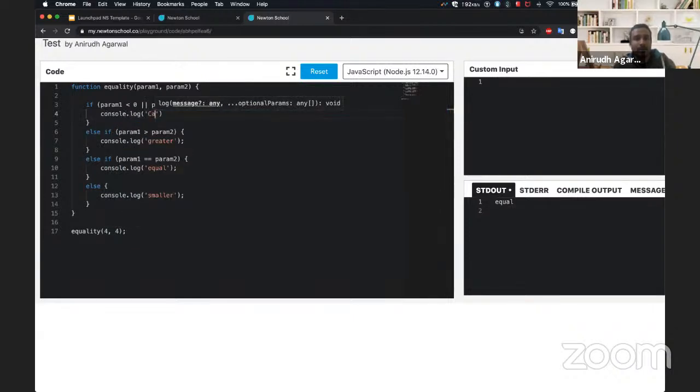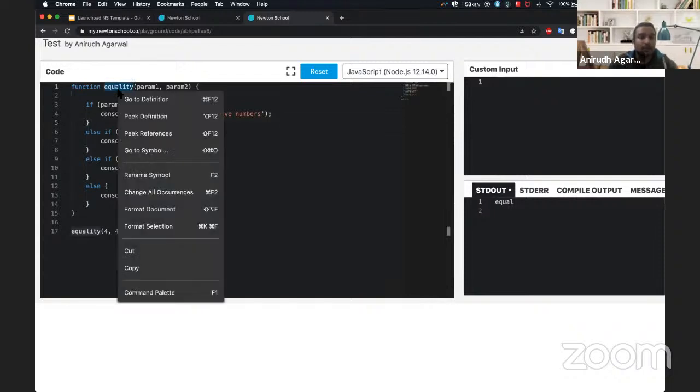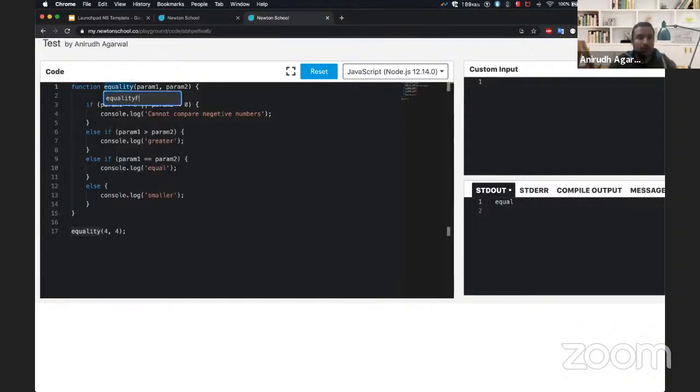I'll do "cannot compare negative numbers." It's not that I cannot, but let's just build it in such a way that I'm defining my function, right? Equality, and I'll name it something. I'll name it equality for positive. Naming of function is very important because it helps the reader of your code to understand what this function is trying to do without even getting to the body.